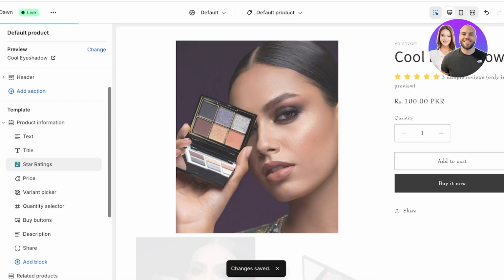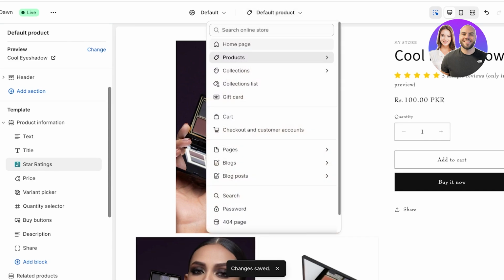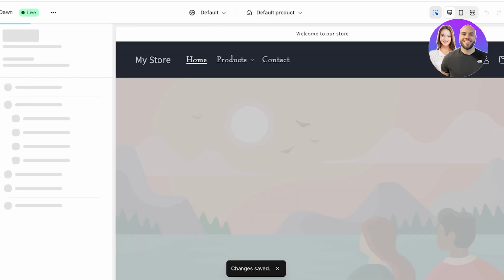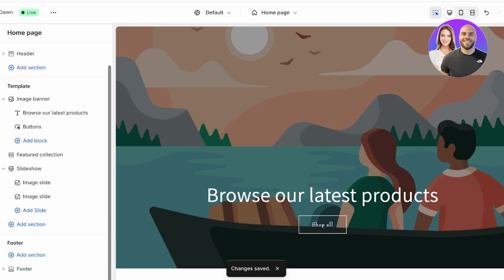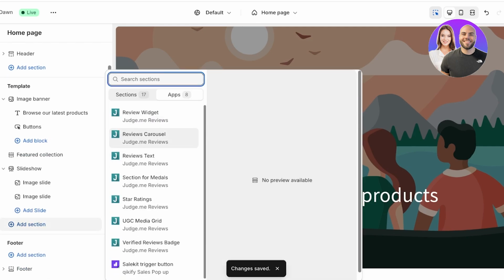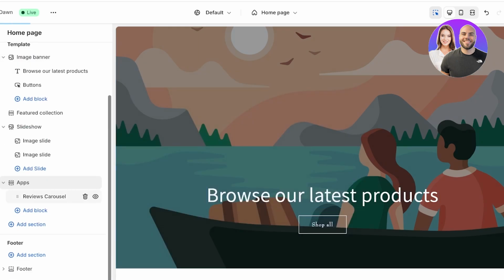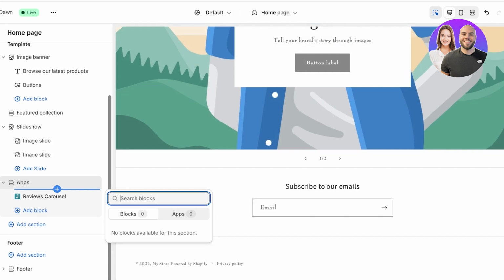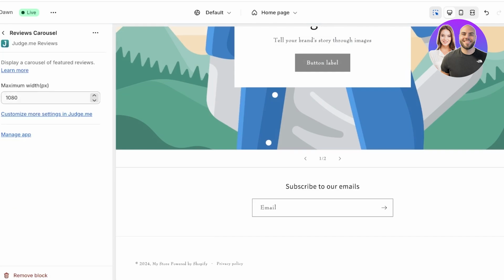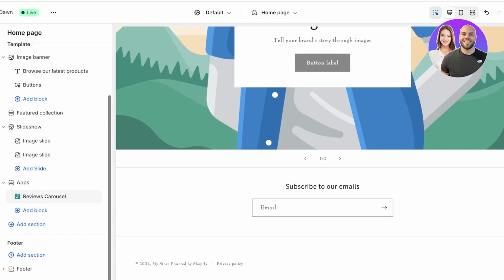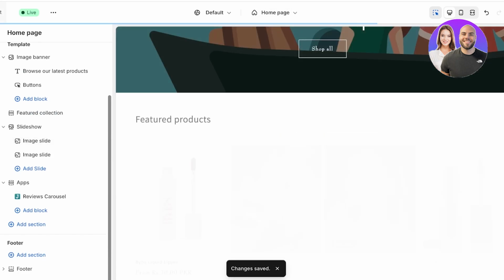Now that you have your product review widgets, you can also include them on your home page by going into Home Page over here. You can click on Add Section, and then you can add things like a review carousel, section for medals, as well as a review text. I'm going to add a carousel over here, and you can select the review carousel and choose the sizing you want to use for it as well. Click on Save over here, and just like that, your review widgets are now installed.